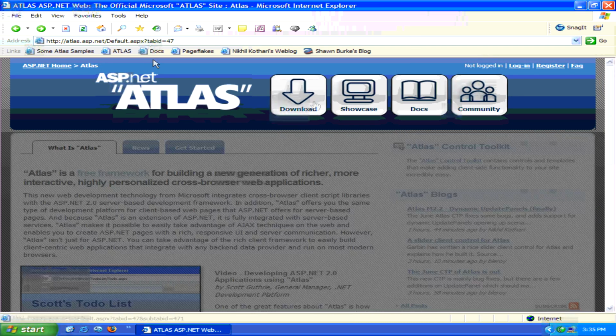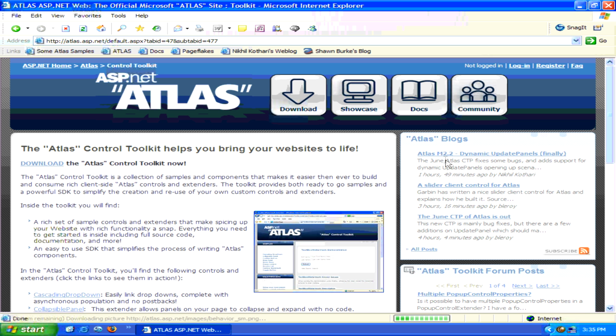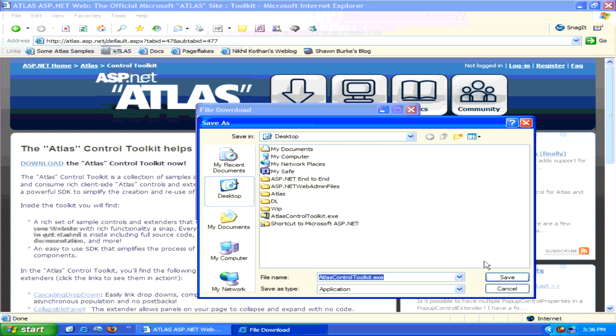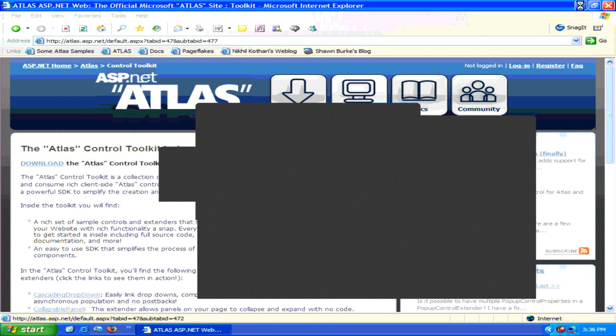Alternatively, from the Atlas home page, look in the top right-hand corner and see the section labeled Atlas Control Toolkit. If you click on the link there, you'll be taken to the Atlas landing page, which not only has a link to the download, but has a link to current blog entries and current forum posts about the Atlas Control Toolkit. Once the file finishes downloading, you double-click on the executable.